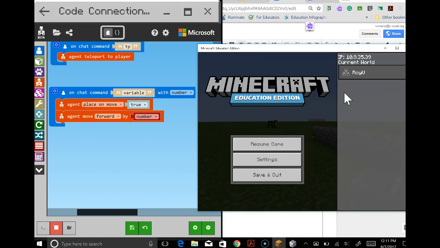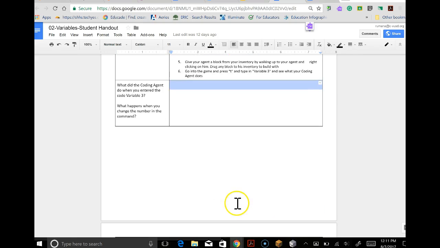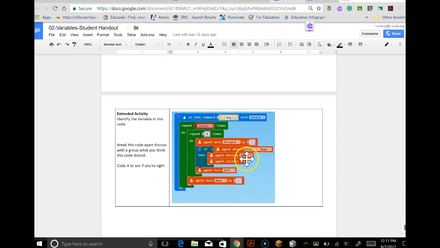Oh, one more thing. I'm sorry. When your students are done, I actually give them another code to try out. Again, this is if they're ready to go. They can recreate this whole code, but I want your students to identify the variable in this code. They can play with it, recreate it and play it out, but I want them to recognize what the variable is and what the variable actually does.